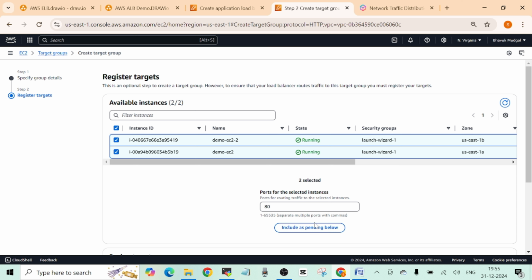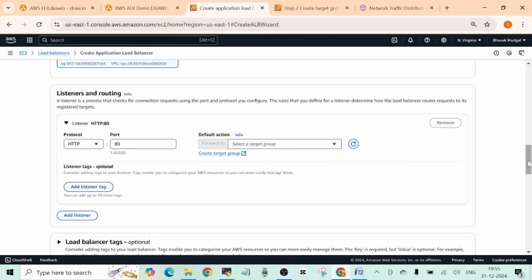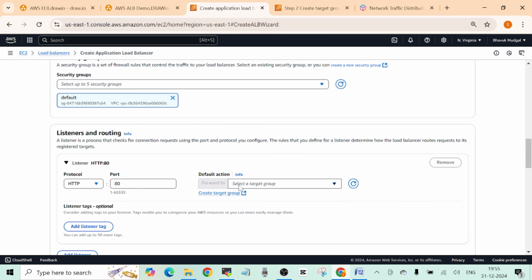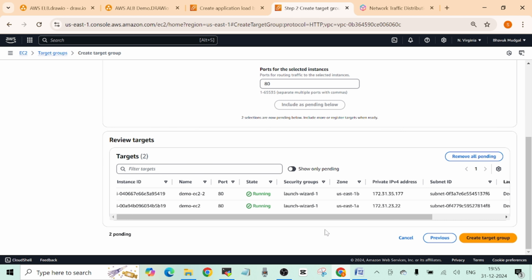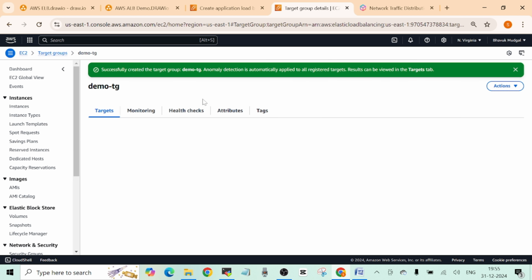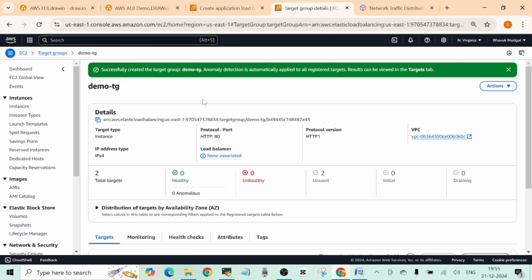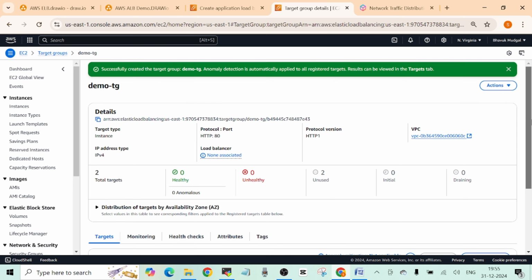Just choose these and then click on include as pending below. The default port is 80, which I want to use because I'm using 80 everywhere. If you see under my listener configuration of the load balancer, I'm using HTTP port 80. Under my target group also I have used 80. So here also I will use port 80 only, and then click on include as pending below, and then click on create target group. So the target group is created. There are two targets within this target group.